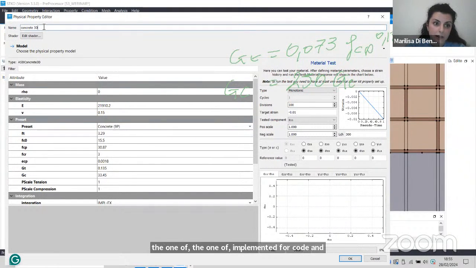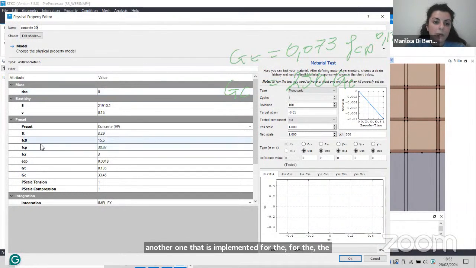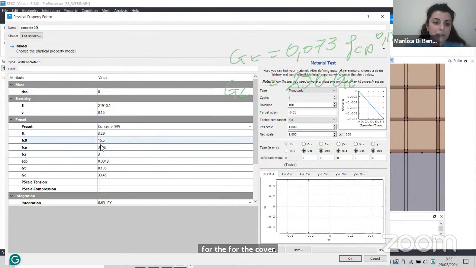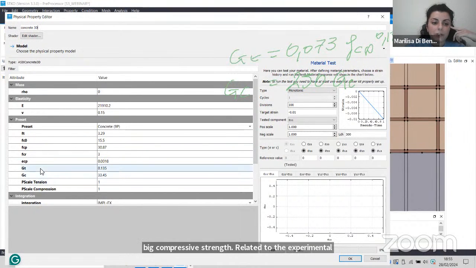So this is the cover one, the one implemented for the cover, where we have the peak compressive strength related to the experimental tests of the infilled frame. We also calibrate the fracture energy in tension and compression. In this case, the formula given by Model Code are pretty good, so they are okay for concrete.